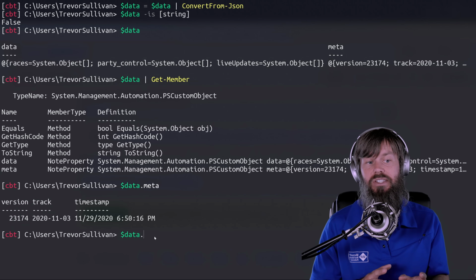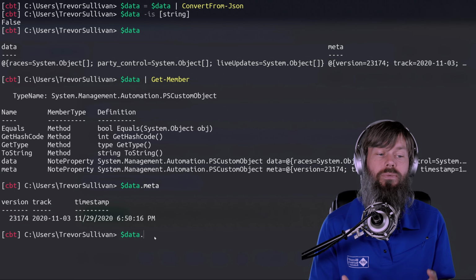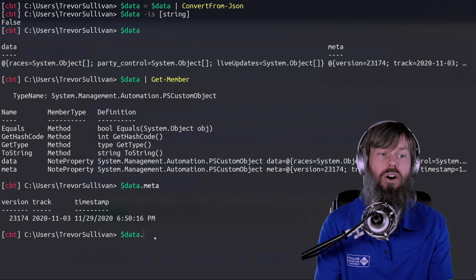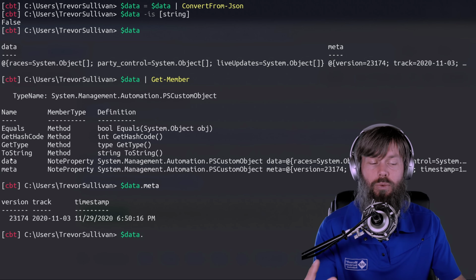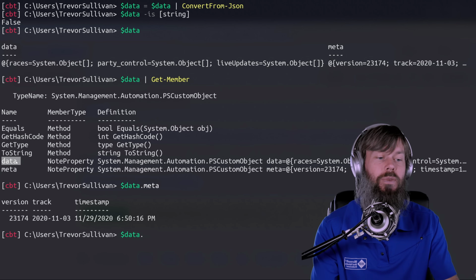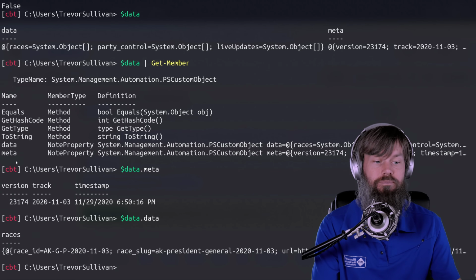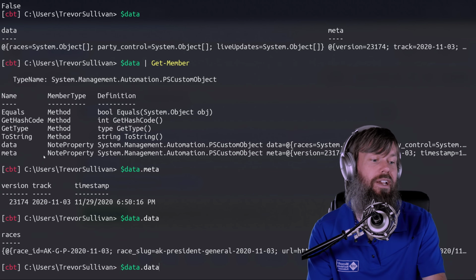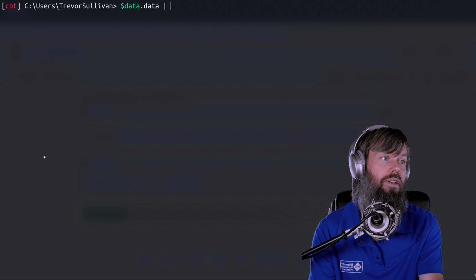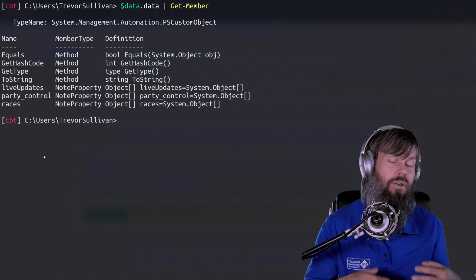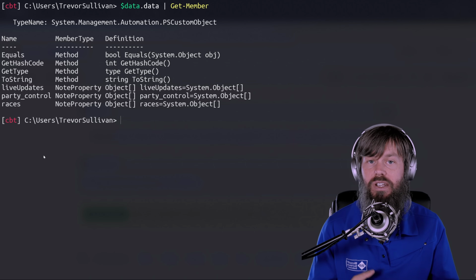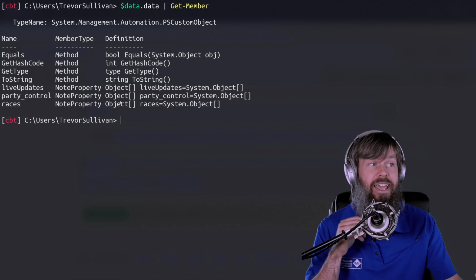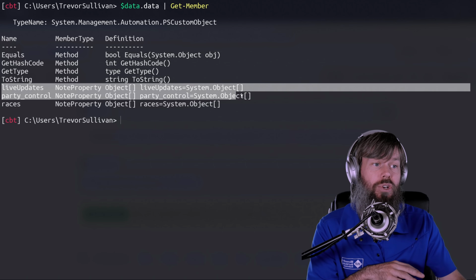Now, let's take a look at the meat of this file, which is going to be the data itself. This data variable, this JSON object that we have at the root, has a data property. So if we do data.data, let's pipe that into Get-Member as well, so we can introspect this variable and see what child properties are contained on it. As you can see, it has 3 different child properties here.